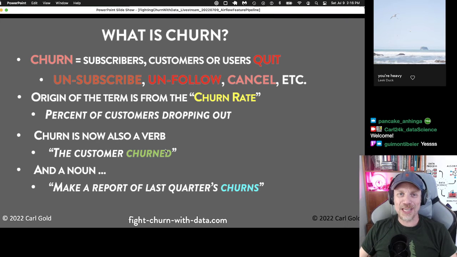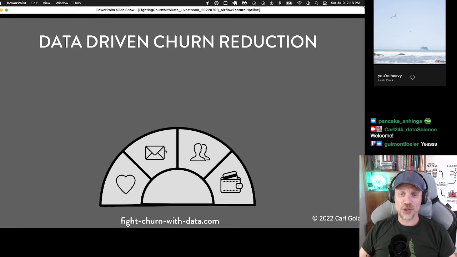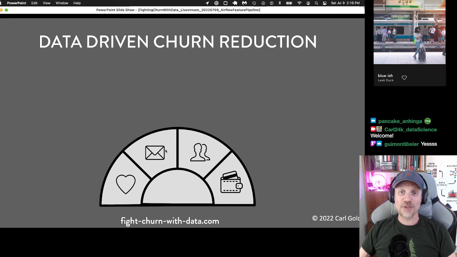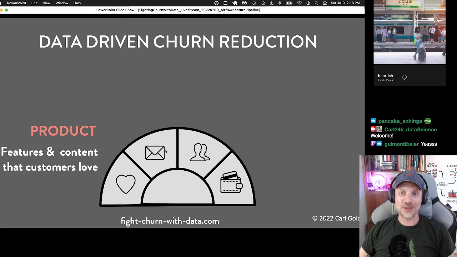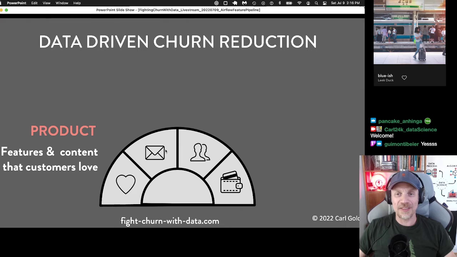So I'll just go on, keep talking about what is churn. What is churn reduction, or data-driven churn reduction? That's what fighting churn with data is really about. And that's trying to get people to not churn by using your data. One great way to use your data is to make features and content that customers love.